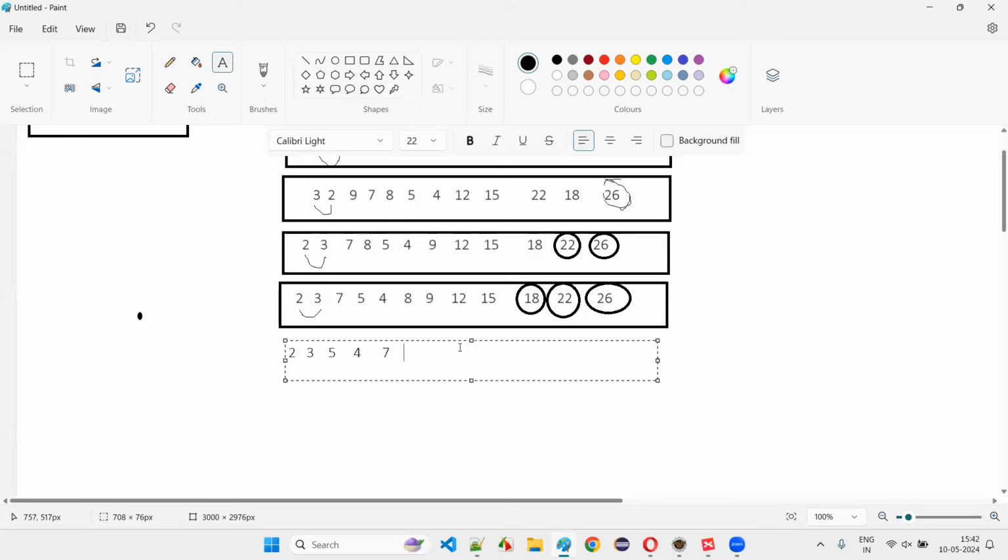Then 7 and 8, it will not change anything. 8 and 9, it will not change anything. 9 and 12, nothing will be changed. 12 and 15, nothing will be changed. The biggest number will be 15 here. So the newest bubble we have got is 15. Along with the 15, we have the previous bubbles 18, 22, and 26. So the latest bubble is 15, guys, and the biggest number will go to the last.